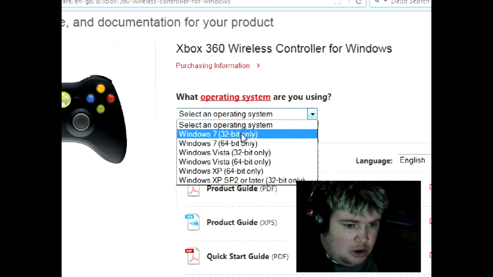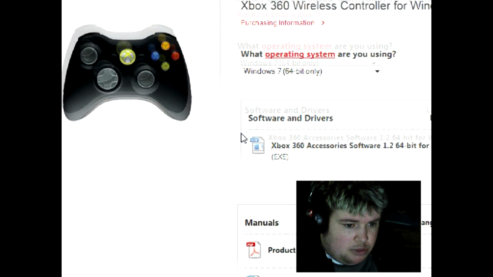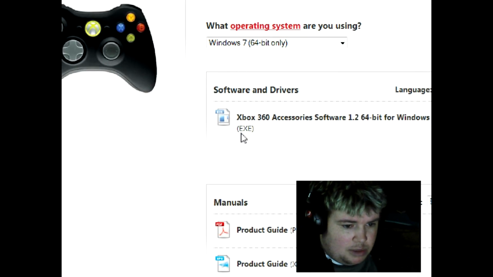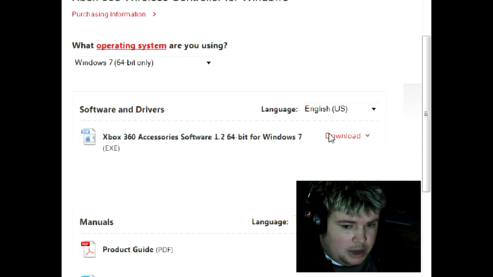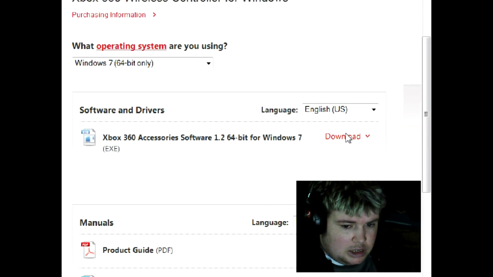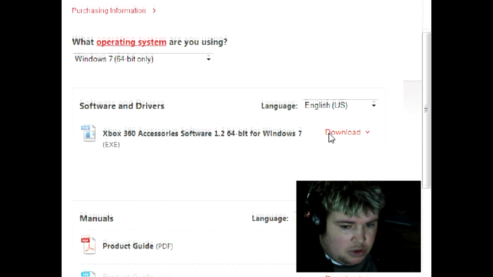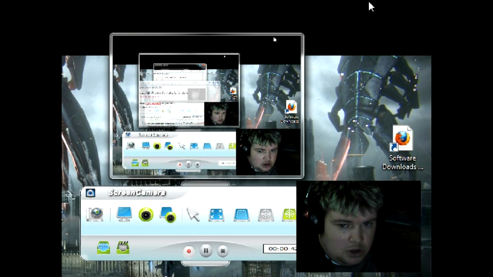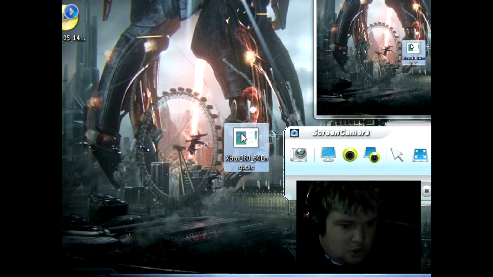Select your operating system. Once your operating system is selected, come up with this software and drivers page here. Download the exe executable file. Once you download it there, you need to install the drivers.